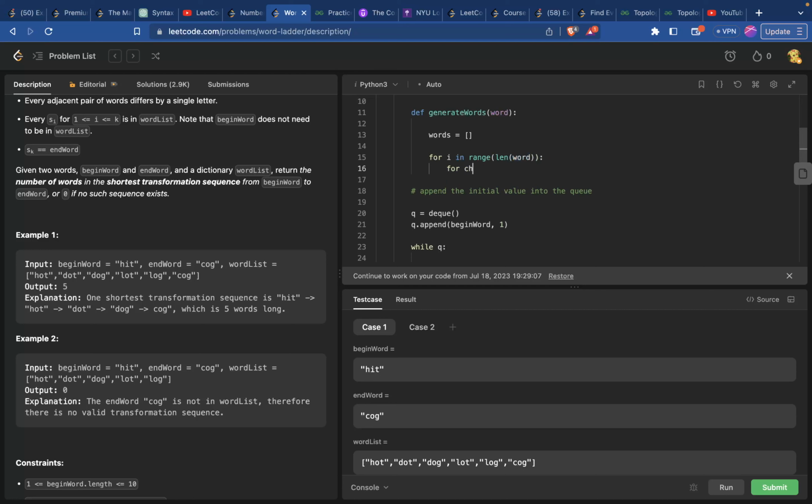Now this is very important: for character in, what are the words? A, B, C, D, E, F, G, H, I, J, K, L, M, N, O, P, Q, R, S, T, U, V, W, X, Y, Z. All right, so these are the possible characters you have. Now this is very important. New word. Let's have the new word. What will be the new word?